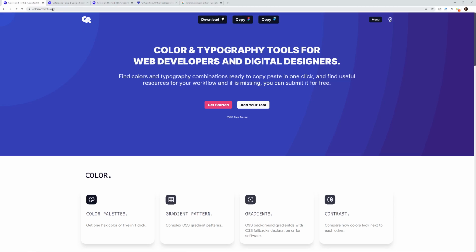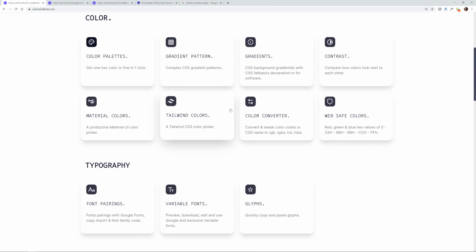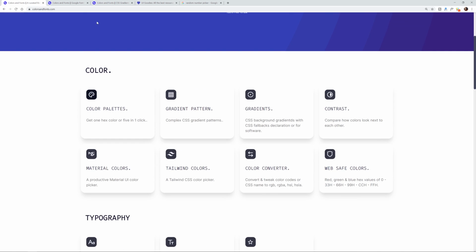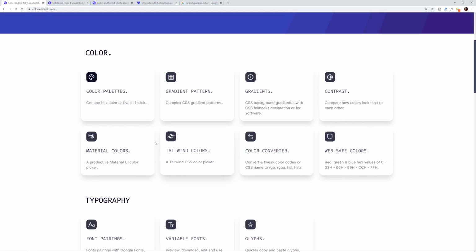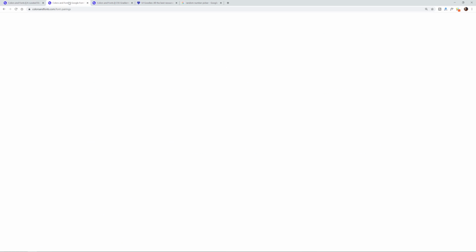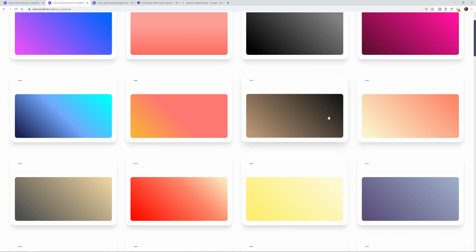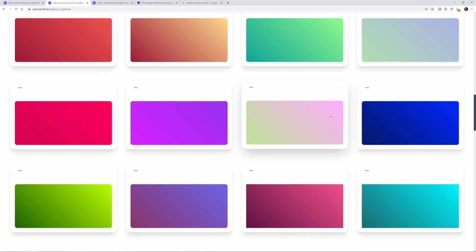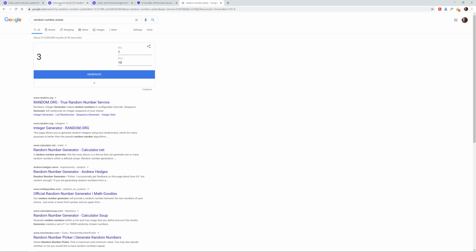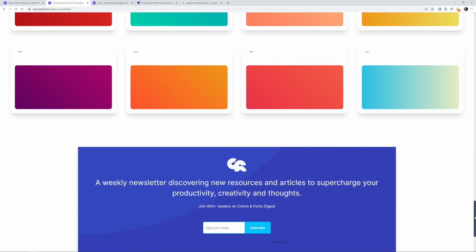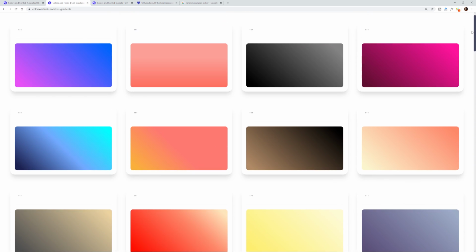And we can see there's this cool site called colorsandfonts.com. I stumbled across it today, but basically there's a bunch of tools that they host here for designers. What I'm using is the gradients, right here. This is gradients. I'm going to choose, with a random number picker, one of these random gradients, and that's going to be the background color that I have to use for my UI design.